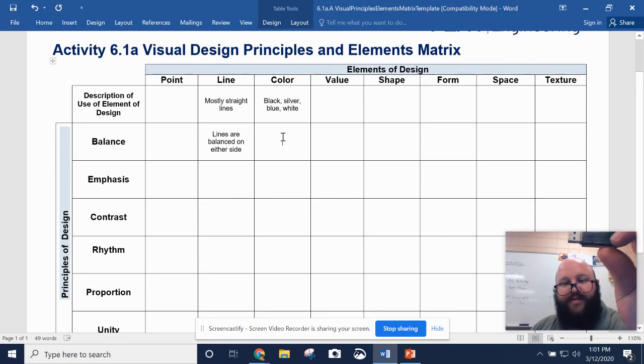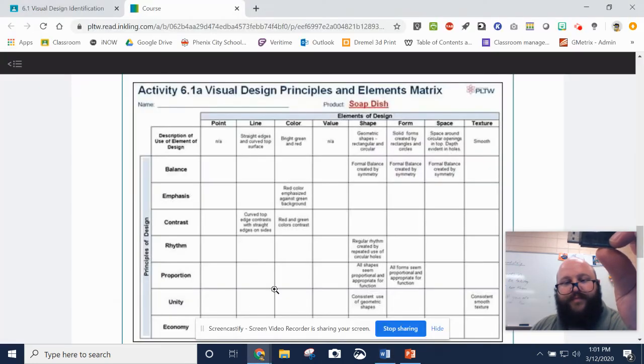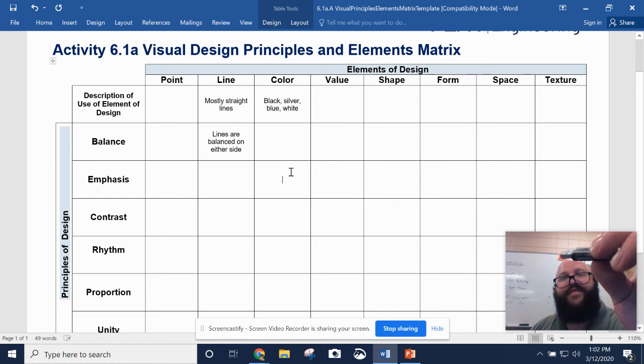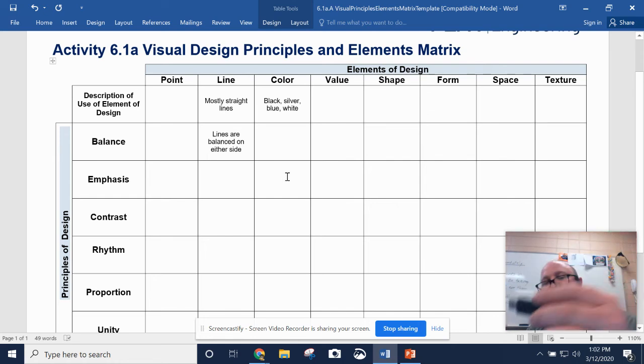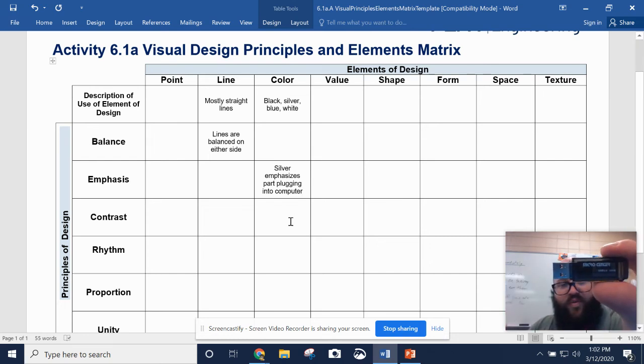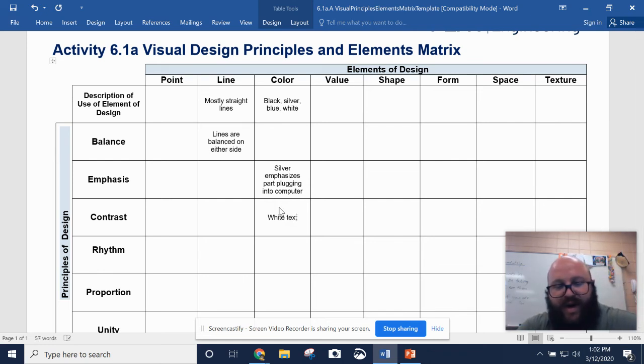All right, let's look at color. Color doesn't necessarily, we don't have to have balance, but maybe it's used for emphasis and contrast, as you can see here. So my emphasis color, we could say silver emphasizes the part that plugs into the computer. Silver emphasizes part plugging into computer. What else? Any reason for contrast? So let's look here. So the white text contrasts with black.